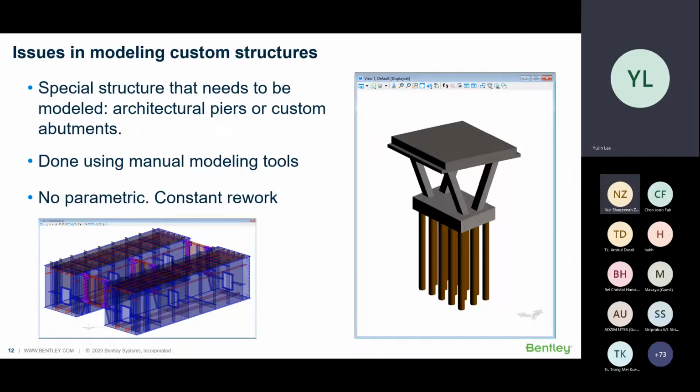Sometimes there is a special structure that needs to be modeled, such as an architectural pier or custom abutment. Those elements need to be modeled using hand draft tools with little or non-existing parameterization. Therefore, any change in the structure forces almost a total redraw of the structure. After modeling those custom structures, the engineer needs to design, detail, and quantify those elements. The use of a traditional tool in modeling forces the engineer to remodel the structure in the analytical solution and do a manual calculation of the quantity.